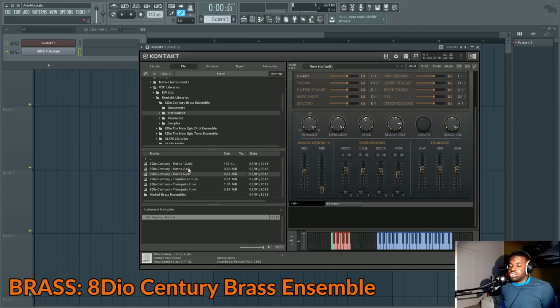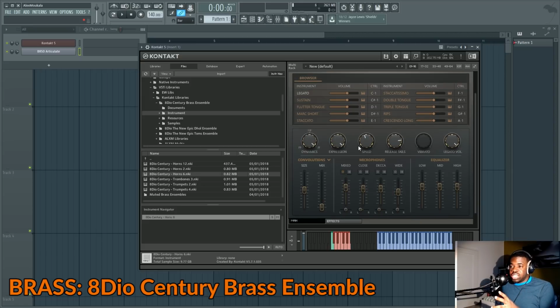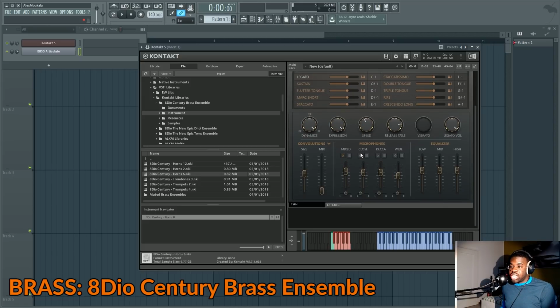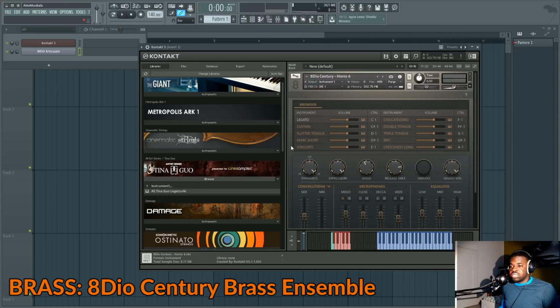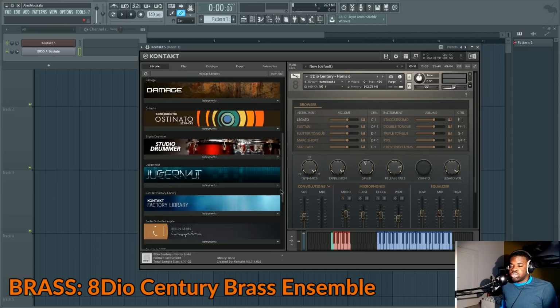And you're gonna see me use this library way more. I just got it a few weeks ago, but that's a keeper because played with Metropolis Ark, which again has very loud sounds, but it's not very great at low dynamics. This one is actually pretty great at low dynamics, so I will use them together. So 8Dio Century Brass, definitely recommended for brass. It's amazing, and it's kind of new, so yeah.